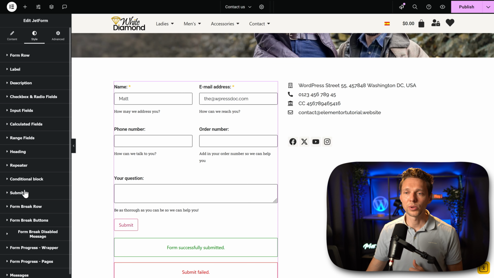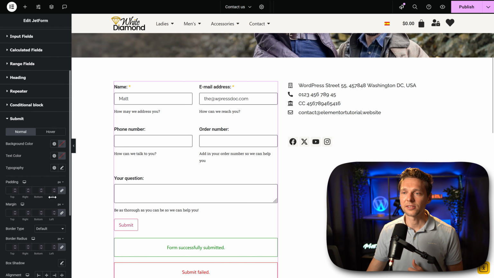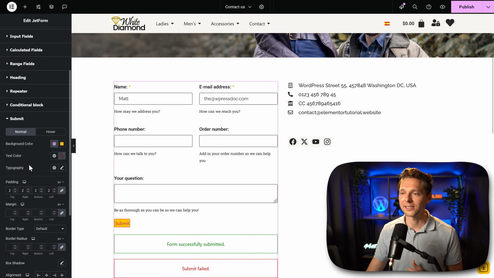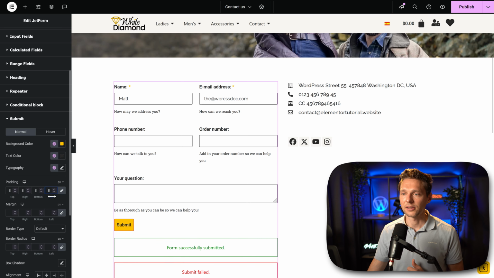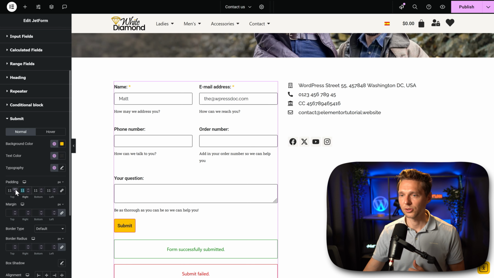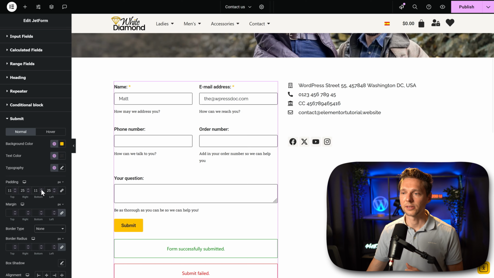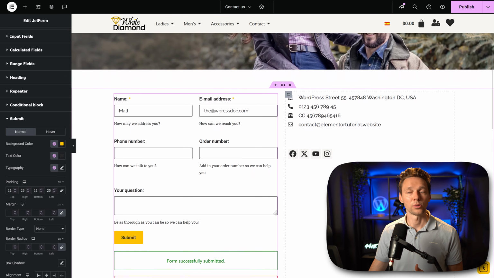Let's go with the submit button finally and change this one. I want to change the background color to be my accent color. Then the text color is going to be primary, typography, primary. Then I'm going to add in a lot of padding because this is just not very nice. I'm going to put it on 10 and then on the left and right 25. There we go. And then I don't want to have a border. Now it looks way more like all my other call to actions on my website.